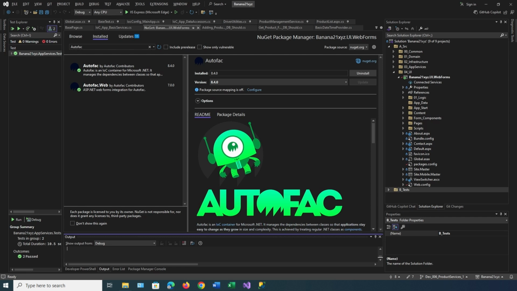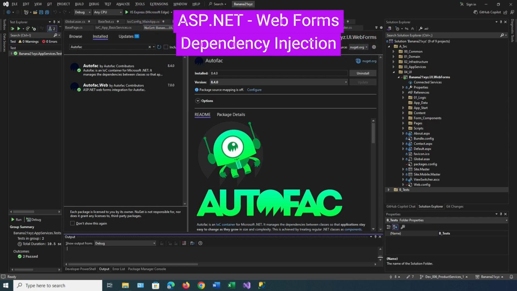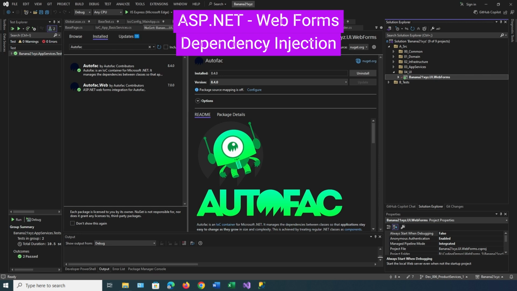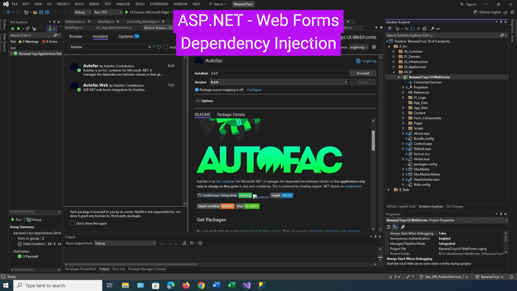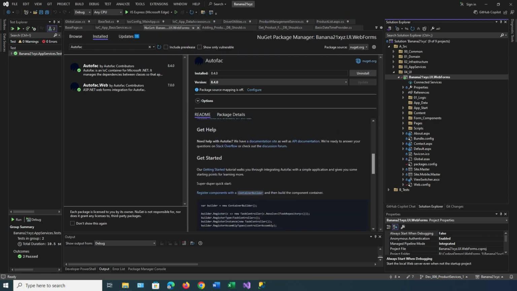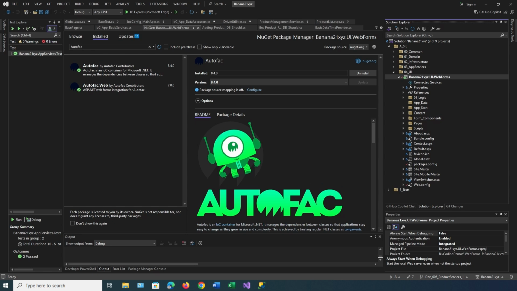How to use AutoFac with ASP.NET Framework WebForms. A quick introduction. AutoFac is a dependency injection container which also works with the older ASP.NET WebForms. Now, WebForms at this stage is more of a legacy web development framework on the old .NET. There's no built-in DI container for WebForms, and developers had to rely on third-party containers such as Ninject and AutoFac.